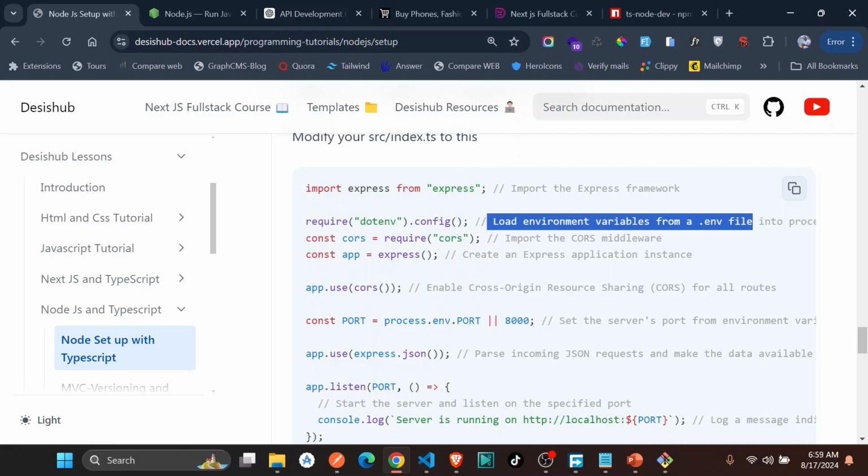The next one is CORS. As I've said, it is Cross-Origin Resource Sharing. The purpose of this one, as I've said, is to help your API communicate with various domains without giving you problems.